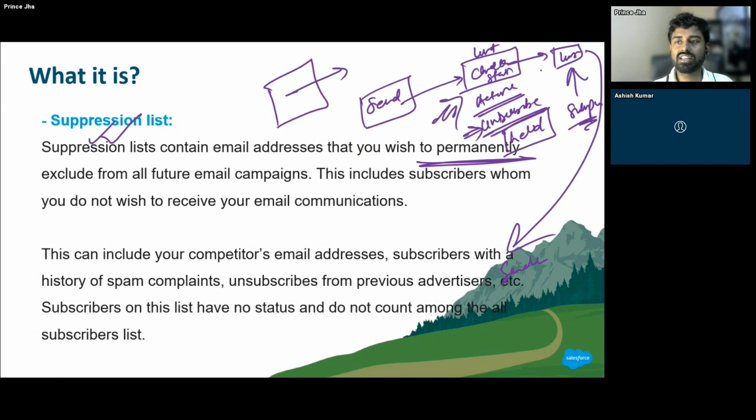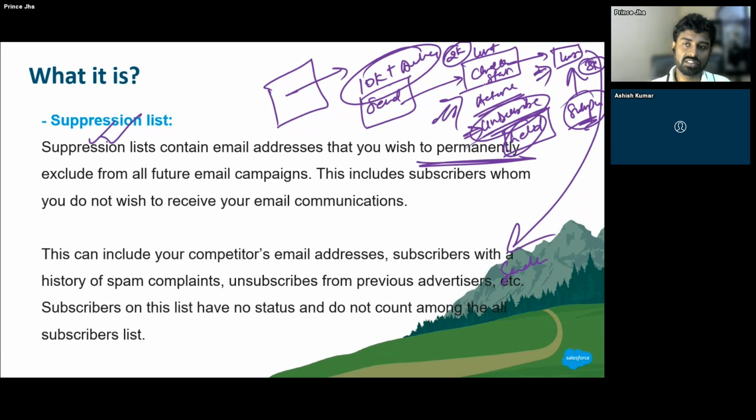This is the one filter and this is the second filter, where if you send a campaign to a 10K plus audience, out of all these they will get checked. Maybe 2000 are removed from here because their status was unsubscribed or held. And maybe the next 3000 will be removed from here. Why? Because they are in the suppression list. They don't want to get the email. Maybe they are in the exclusion list. So 2K and 3K, total 5K. So only 5K persons will receive the email.